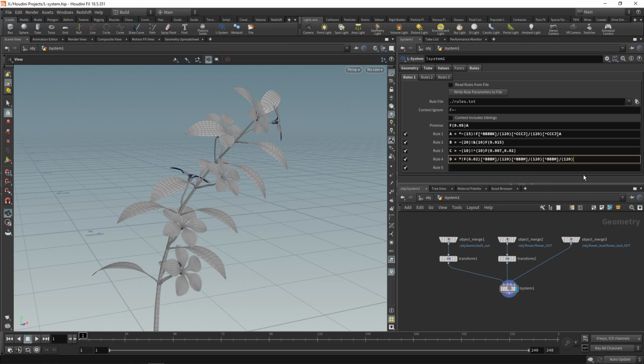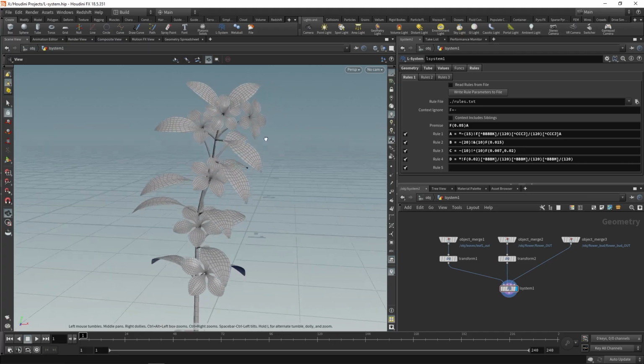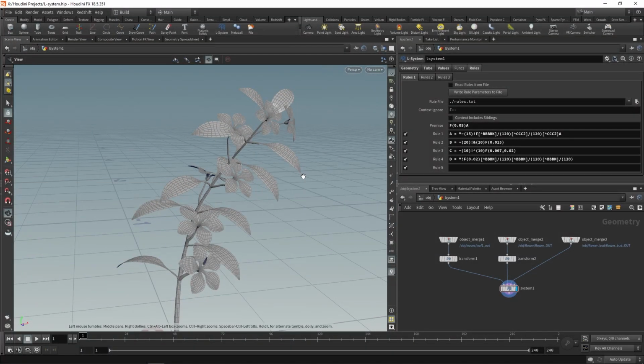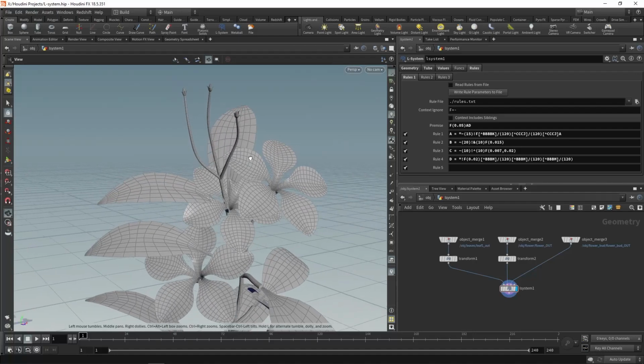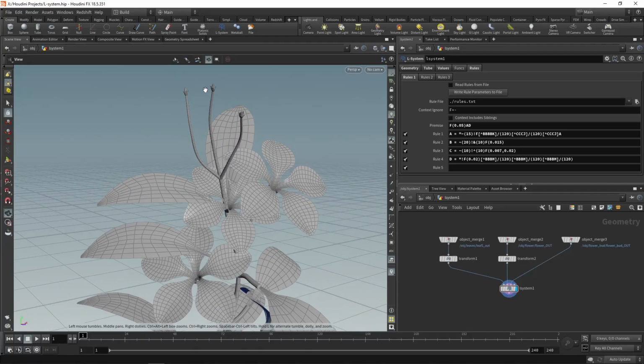And then I ended up removing the A at the end. To use this new rule, let's put it in the premise after A. The reason for this is I only want the flower buds to appear at the end of the plant and not to be used in each generation. As you can see here, we now have our 3 stems with flower buds.